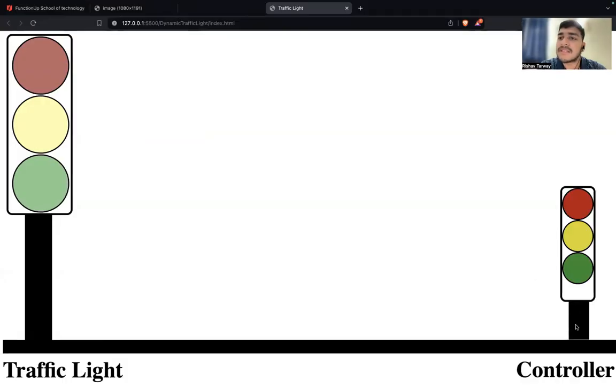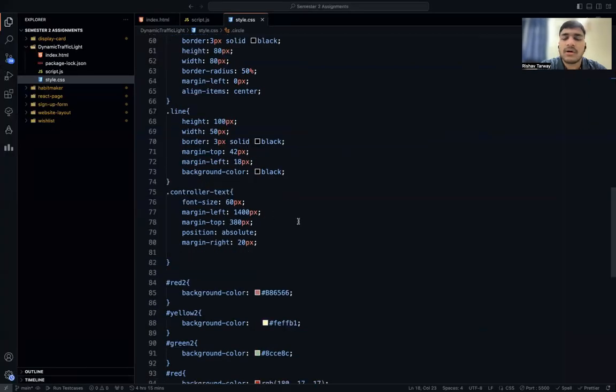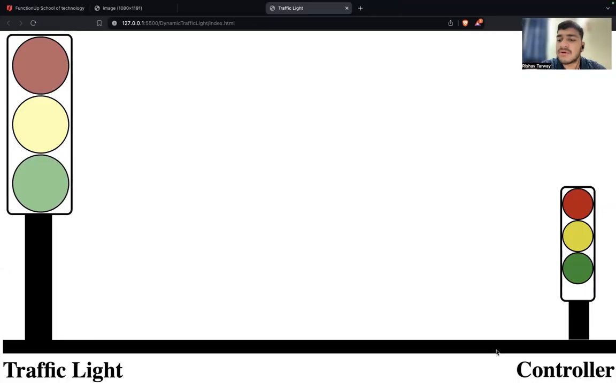Similarly for the line, we are talking about this line. In the starting I was talking about the line class, this one, but this is the distance, and the line which we are talking about, this line, the controller pole, we are talking about as the line. Similarly for the controller text, so here is the controller text which you can see.